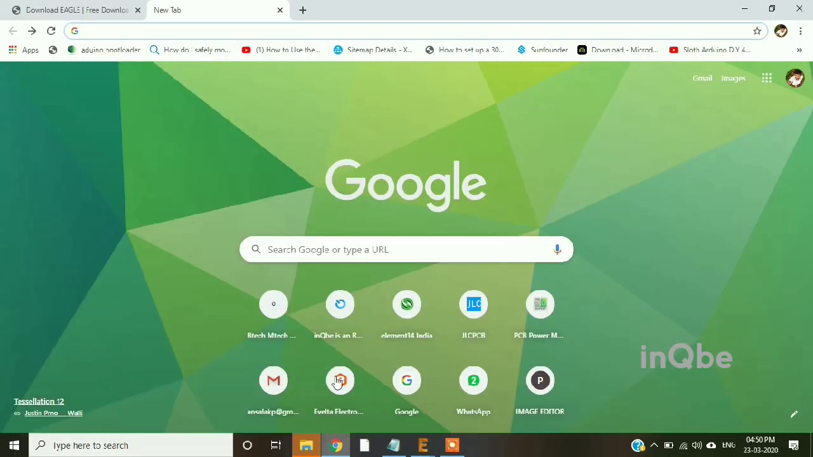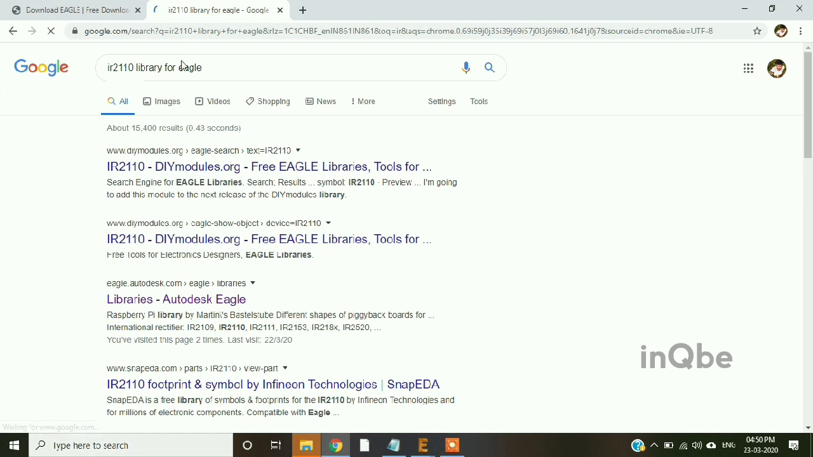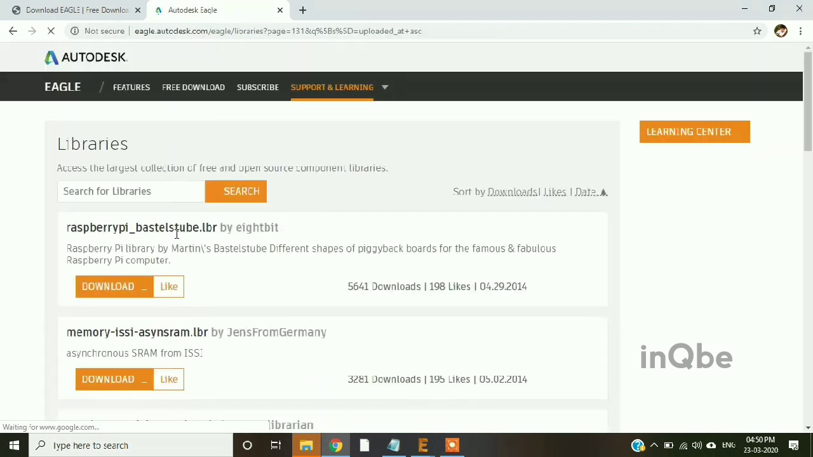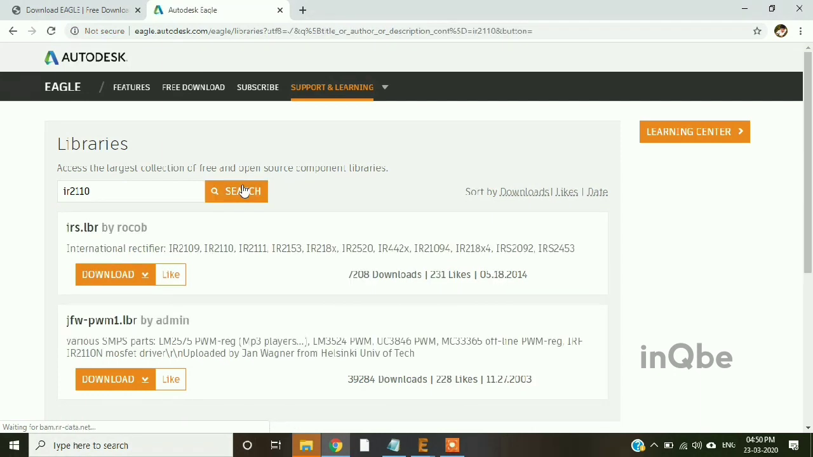On searching, you will find the Eagle Autodesk website again. On that, you will again search for IR2110 library. Hit the search button. So you will find irs.lbr by Robocop. Download that library.